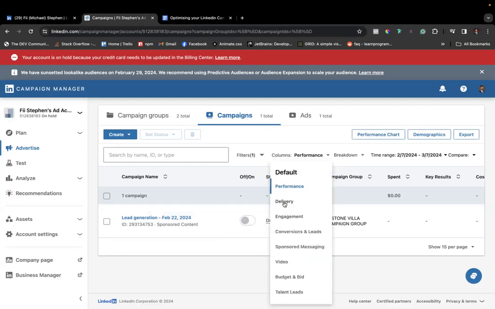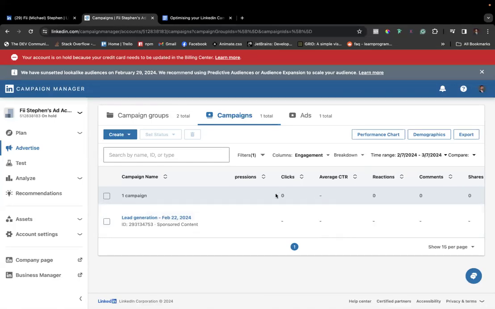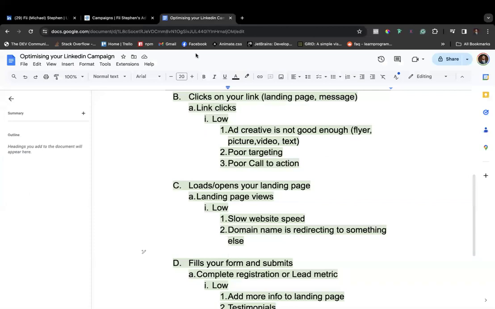Let me try engagements. All right, so under engagement, I can see clicks. So this is what you're looking for. You want how many people clicked on that link, so you can have an idea of what the situation is, and how you can optimize it.